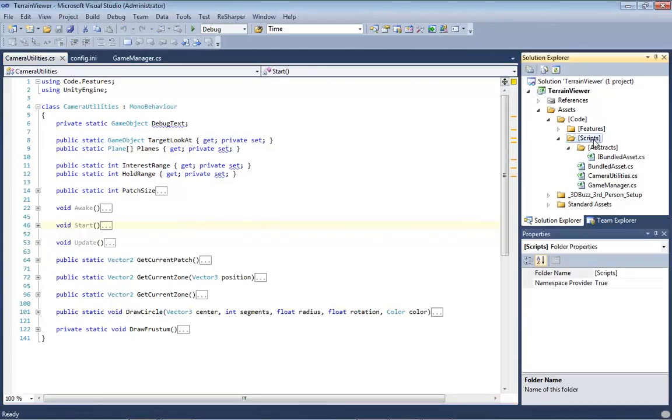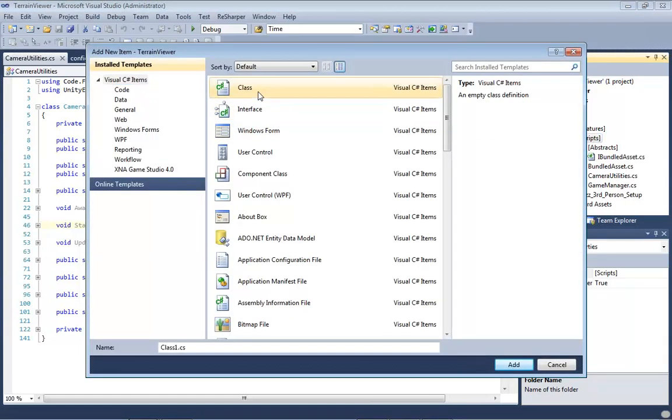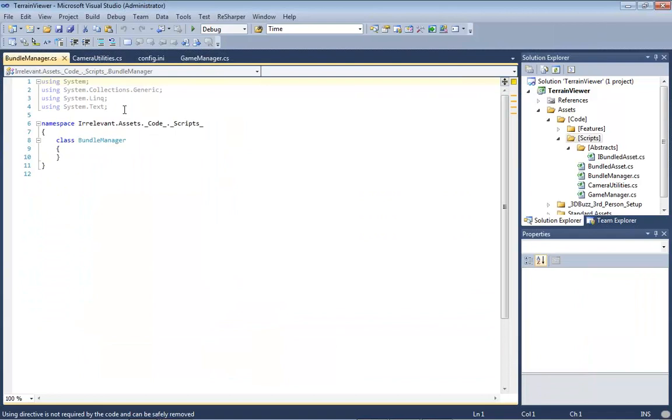All right, inside of our scripts folder, let's create a new class. We will call this BundleManager. Go ahead, hit add, and we'll clean up some stuff that we're not going to need, and fix our namespace. And we're going to make this a public class.